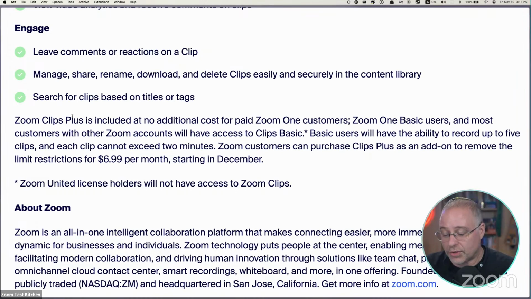So the moral of the story is that if you are a Zoom business customer, you have to pay $20 more a month per license, but you don't have to pay for Zoom Scheduler or Zoom Clips Plus. Right. Everyone else, if you love Zoom Clips, you now have limits placed on you.